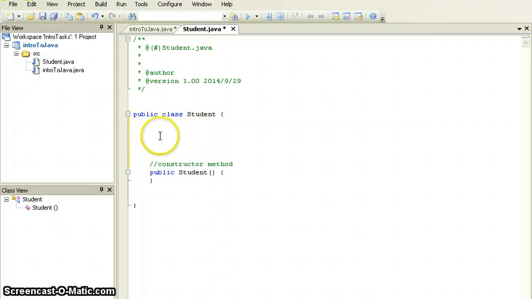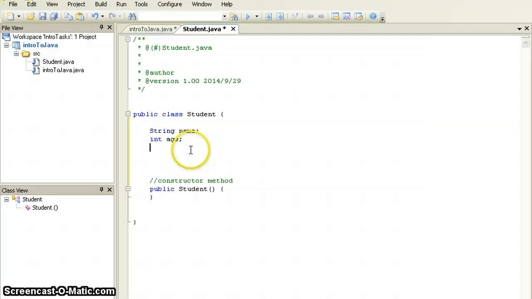Now we also know that any student object has 3 variables. One of them is a string, one of them is an integer, and one of them is a double.